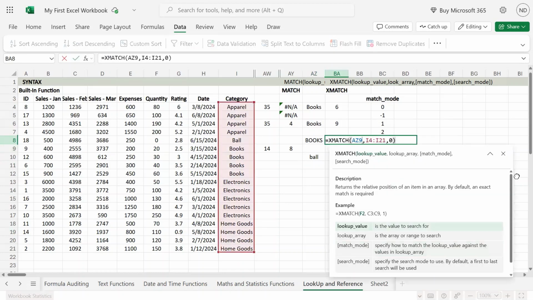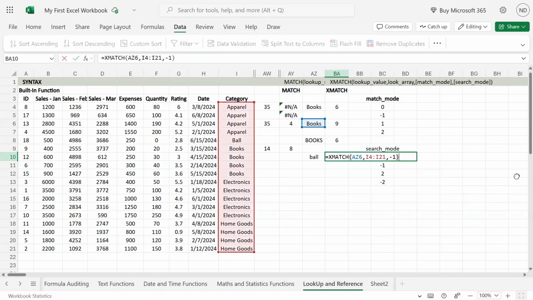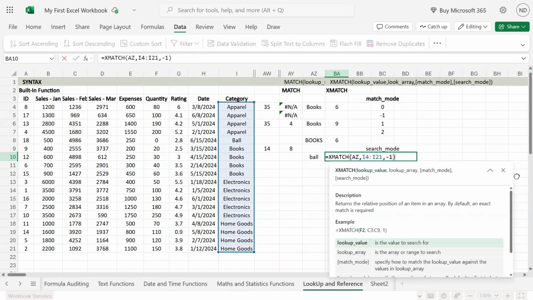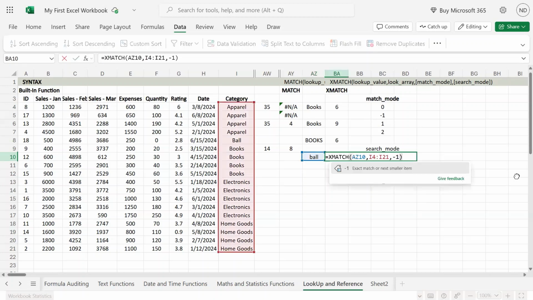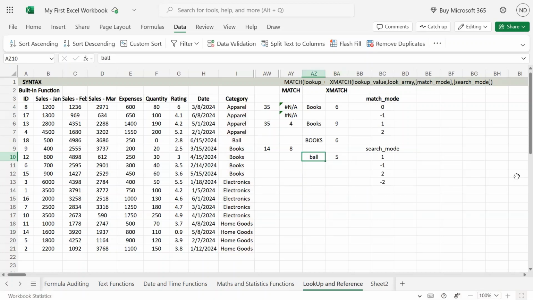This is case insensitive, as I told you, and this is 10, I guess. Yes, the 10th position. Ball, you can see ball is at the 5th position. Now, since we have used -1, which is smaller, let me see if I put BABB, which is smaller, it will give me 1, which is smaller than the position that we are looking for. Let me try BAZZ. It is giving me the 5th position.